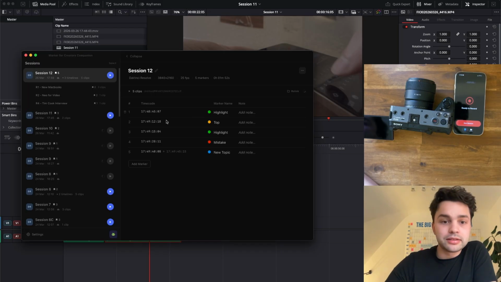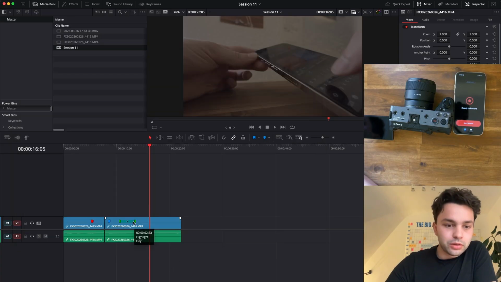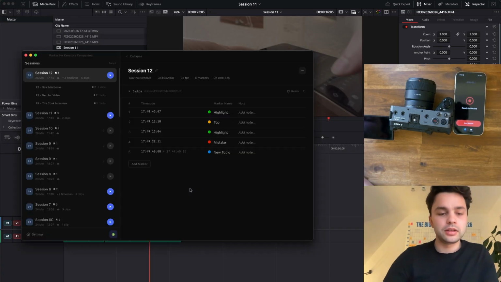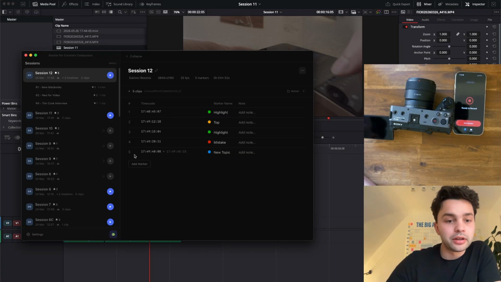So you can see your markers, you can edit your markers, you can change your colors, you can change the marker name, you can change the note. So just for you to know, this is the marker name, this is the note. And you can add markers or you can remove markers. You can see which clips it auto-detected.